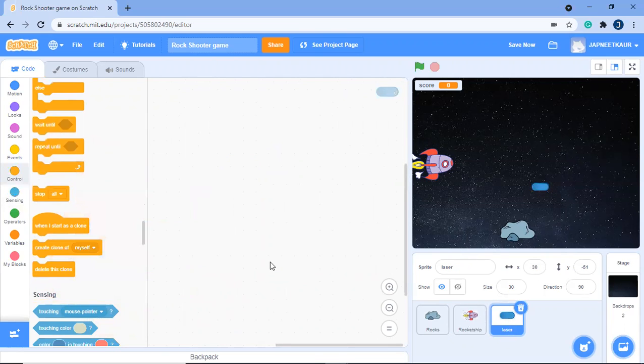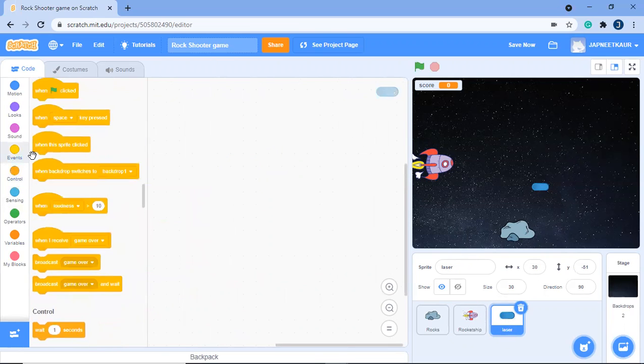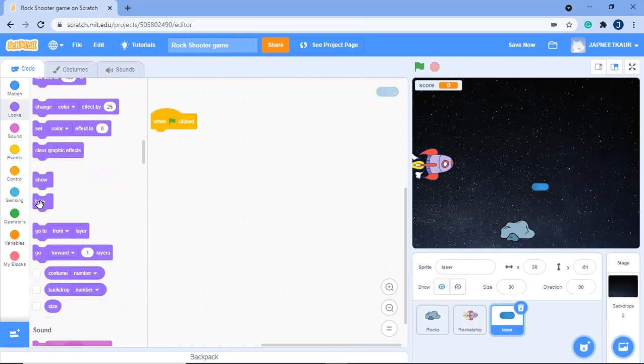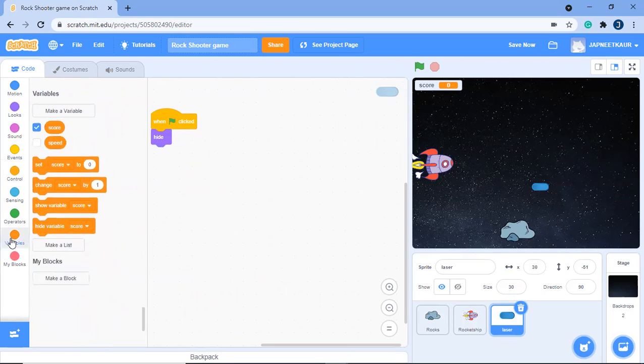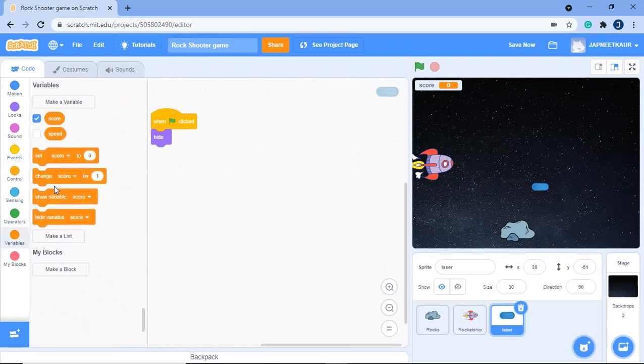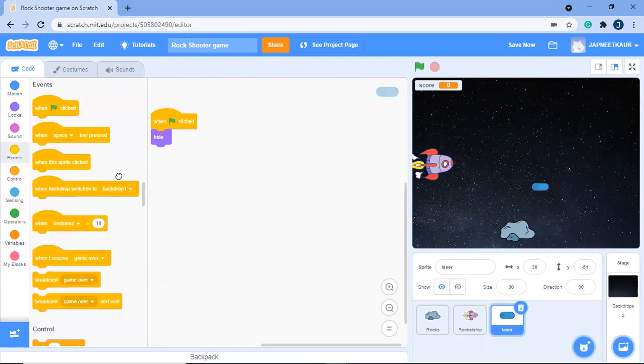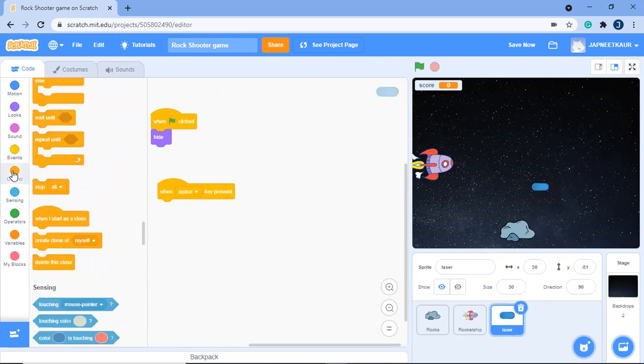Now going to the laser, we will write when flag clicked. We already have changed its size. So when flag clicked, it should hide first of all. And we will create one when space key is pressed, we will create one block that whenever a space key is pressed, it should create clones.